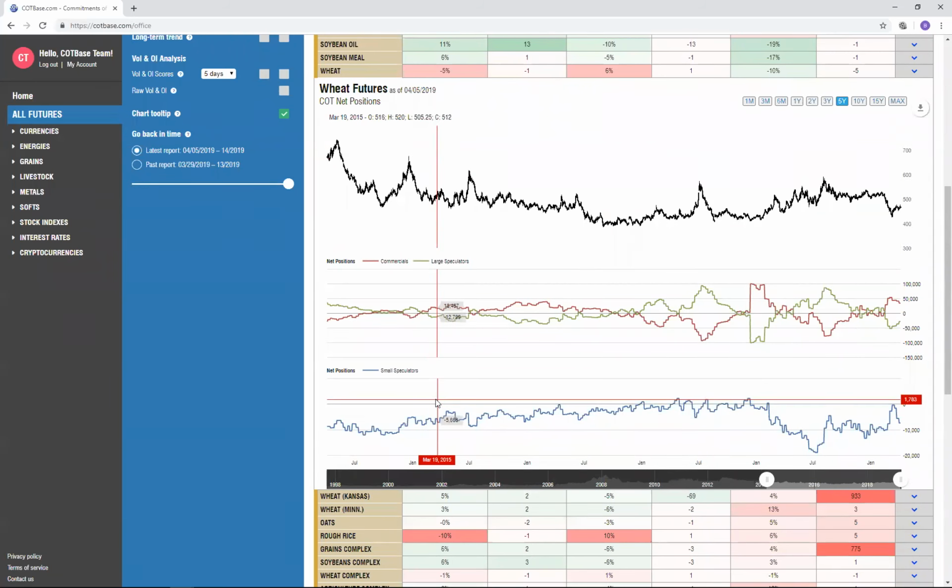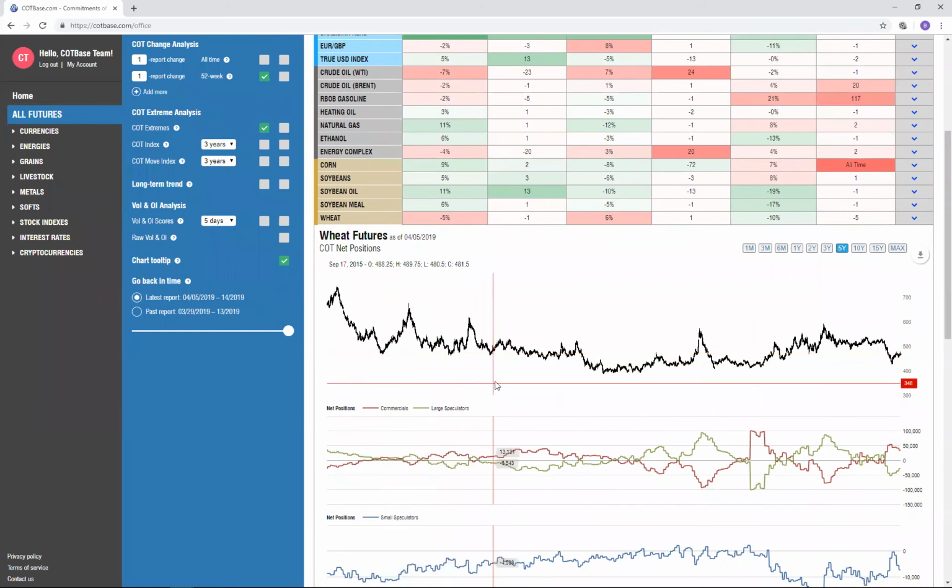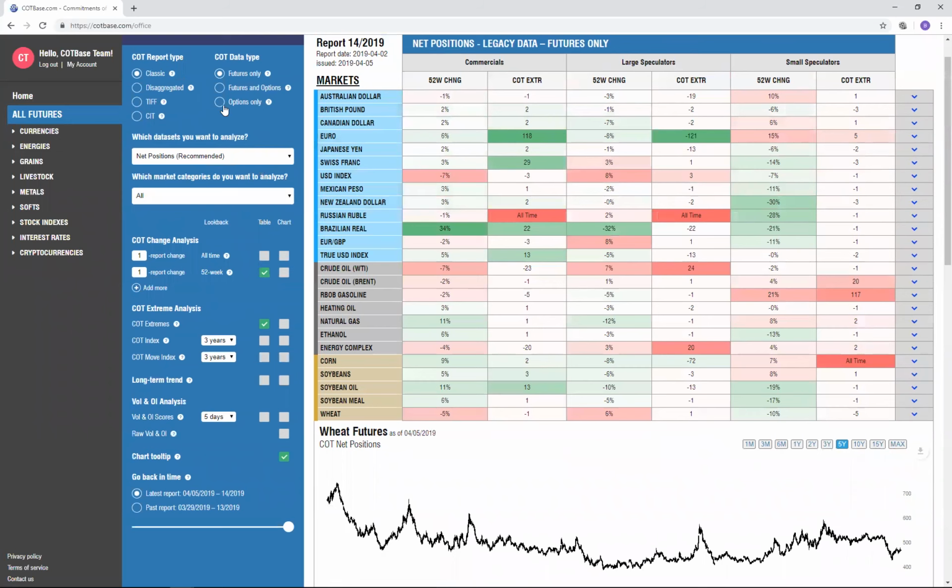And there you go. So as you can see, by default, we always show you the net positions, but you can add all the tools that you're interested in. Maybe we can take a look at the options only as well. How different is it? Sure, let's have a look at the options only data.